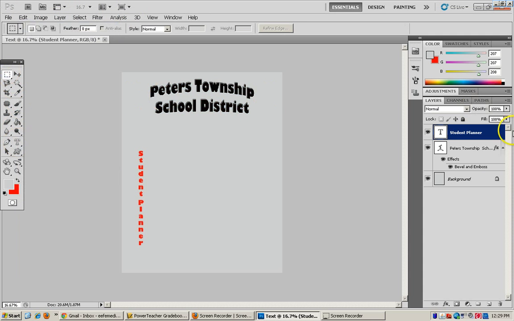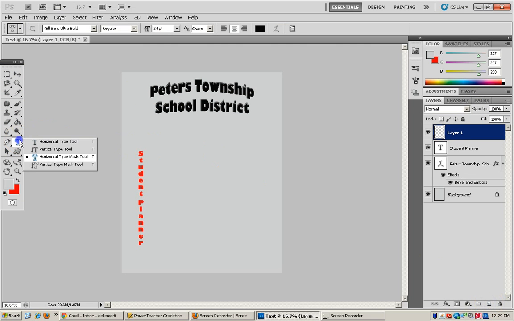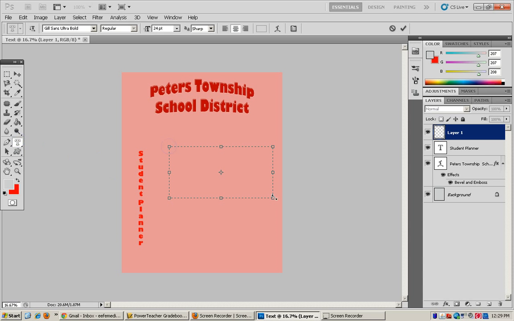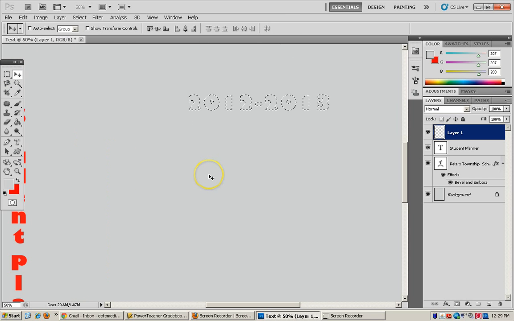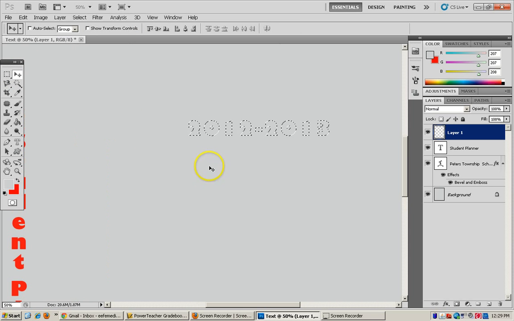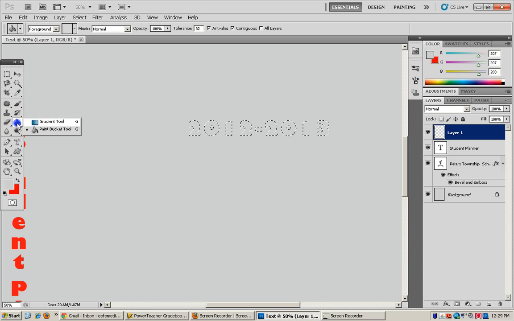And I want to actually make a new layer. Very important. Make a new layer before you do this, so it's not on the same layer as your other type. So now I'm going to type the 2012 to 2013. And from here, when I go back to my move tool, notice that this turns into little marching ants. And so it's just an outline or a shell of the text. So now I can put things or pull things through there.